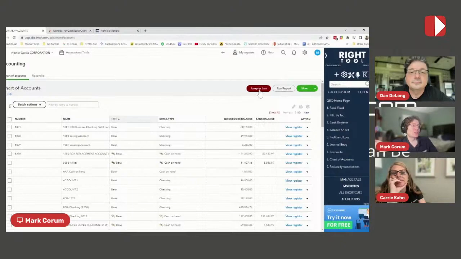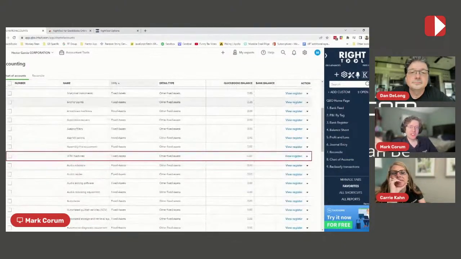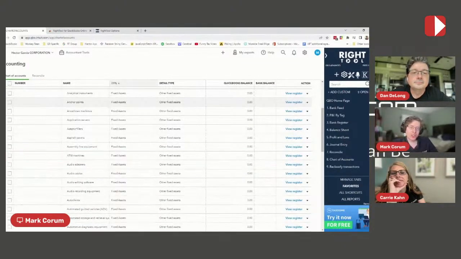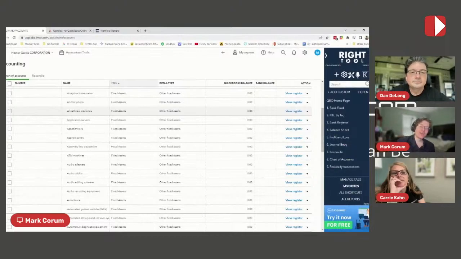So what I do is I press jump to last, and it will take me immediately to the correct page, and it will highlight and scroll to the spot that I was just working on. That way it's easier to get right back into the action and start fixing the chart of accounts from where you were already at.